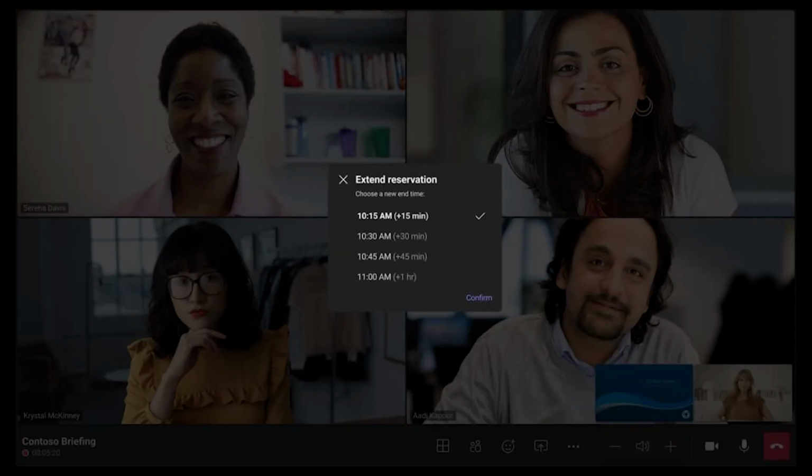Next, you can now extend room reservation. So during a meeting, in-room users can extend their existing room reservation when the room is available within the desired timeframe. So users can find the option to extend the room reservation in the More menu located at the meeting utility bar. Admins can turn this on or off in the device settings to enable this feature, and you need to know that by default, this setting is set to off.